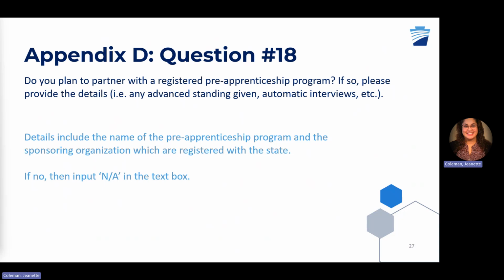For question 18, do you plan to partner with a registered pre-apprenticeship program? If so, please provide the details. Details could be any advanced standing given, and also potential automatic interviews. In your answer here, the details include the name of the pre-apprenticeship program and the sponsoring organization, which are registered with the state. Also include pre-apprenticeship programs that are not developed yet, but are currently in the process of becoming registered with the state. If no, then input NA in the text box.